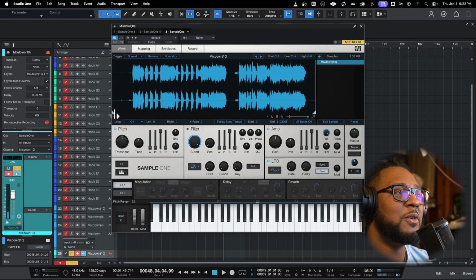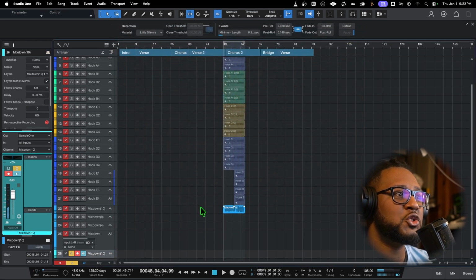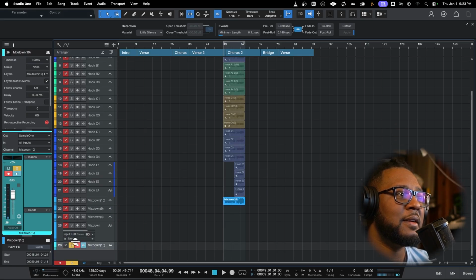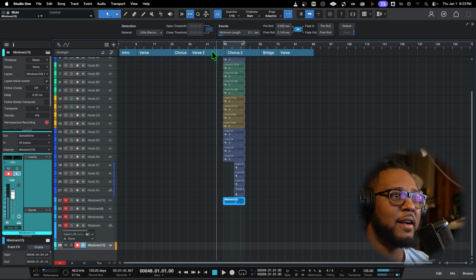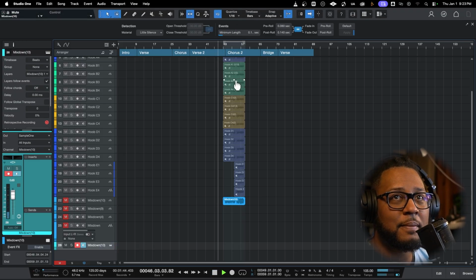So what I want to do is move the start point. Just want. So now I can trigger that. I can mute what I did there with that mix down. And now we have the track by itself. Now I can just trigger it with some MIDI.